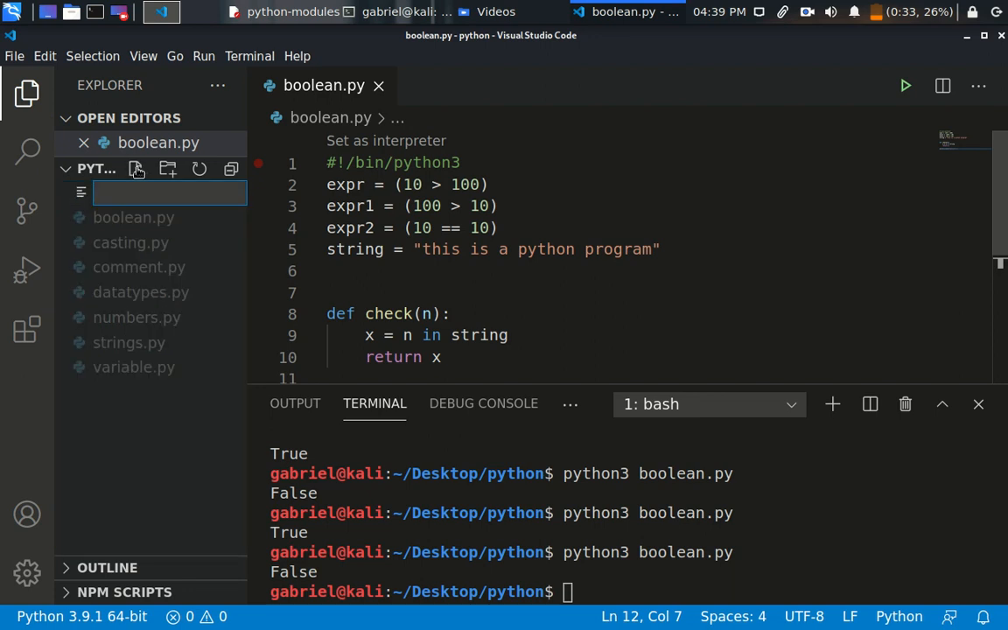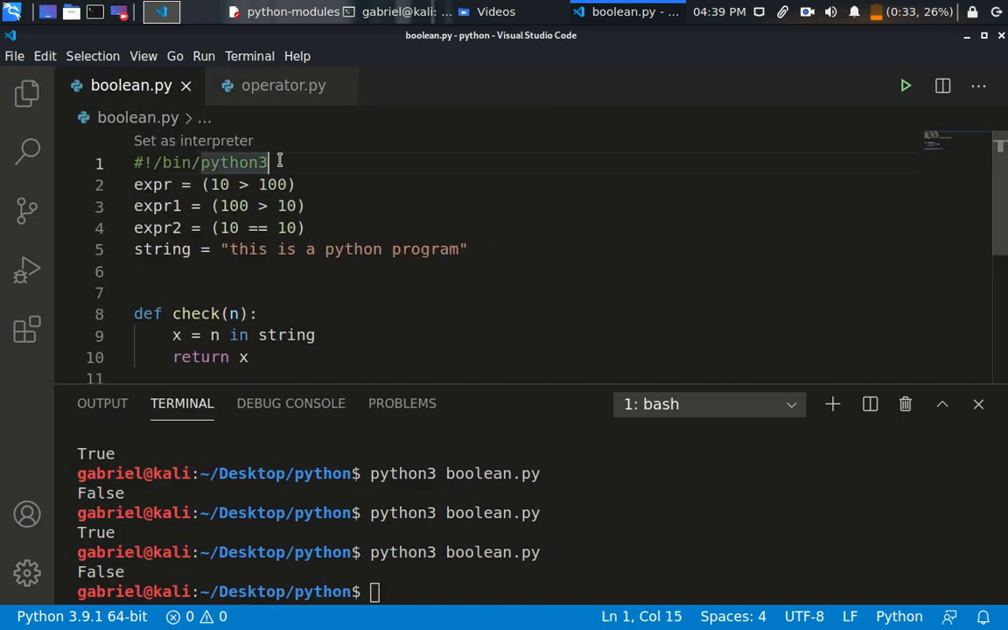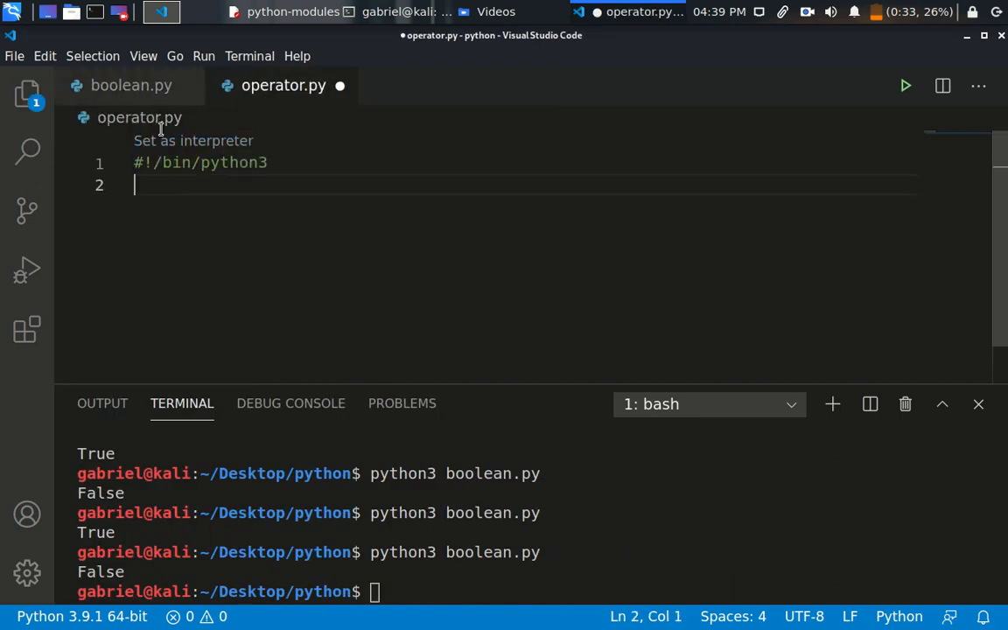So we can just go ahead and create operators.py, and for the sake of stress, I have the shebang copied. Okay, let's create this. Operators actually have a lot of divisions. We have arithmetic operators, we have logical operators, and so on.